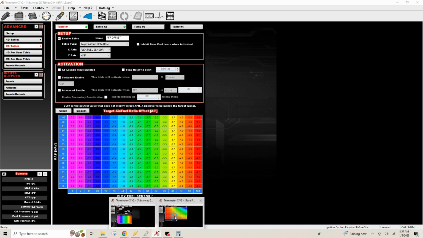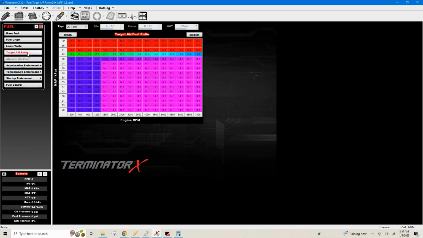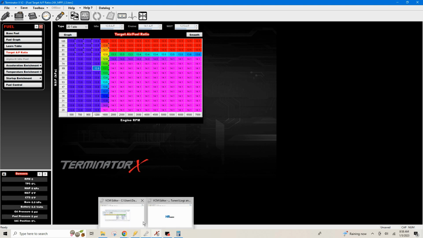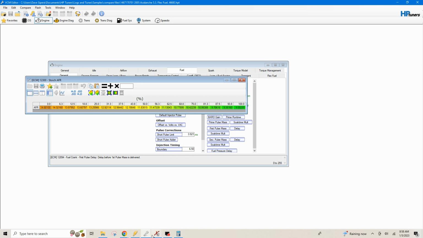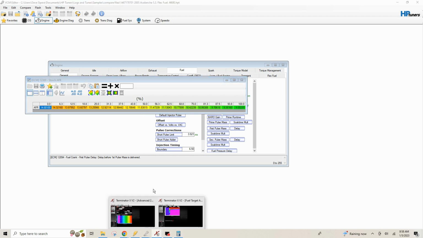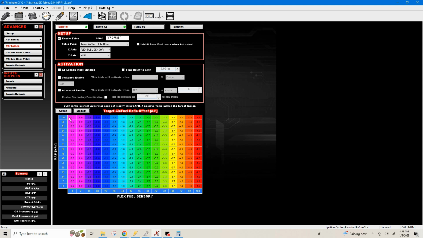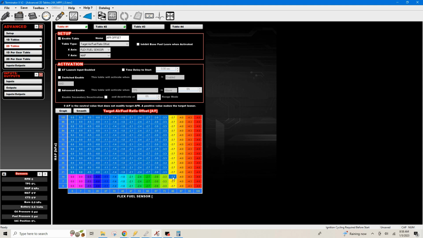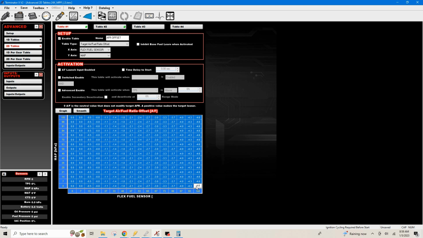We need to look at our target AFR. You could set the target AFR here. I just have it set to all the regular gas targets, so 13.9. I made it the same as what GM has. So I'll go ahead and just erase this whole table, so let's just get rid of this whole table.